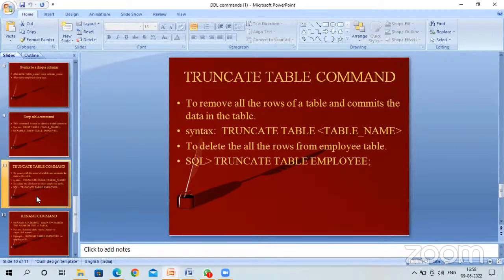Table employee. Okay, this is the example part. So truncate and drop. What is the difference between truncate and drop? Drop means the structure is also deleted completely. Truncate means it will delete only the rows. The structure will be there. It removes all the rows of a table. That is the difference between truncate and drop table.